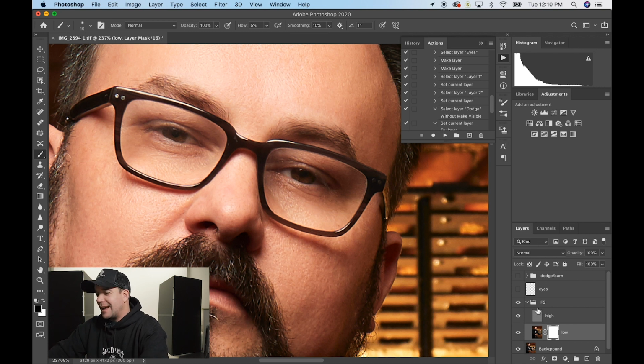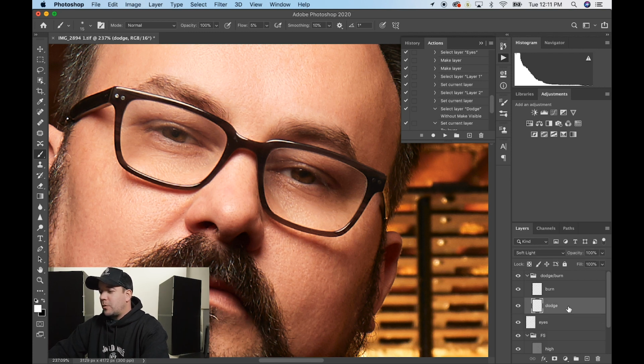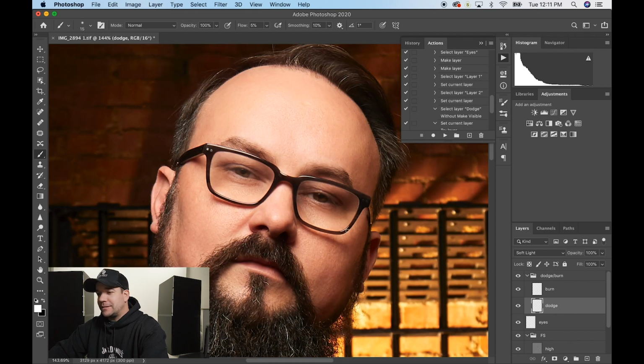All right, so now we've done the eyes, we're going to go ahead and turn on this dodge and burn layer. The concept of dodging and burning is increasing highlights and increasing shadows. So it's making the highlights brighter and the shadows darker, within reason, of course.